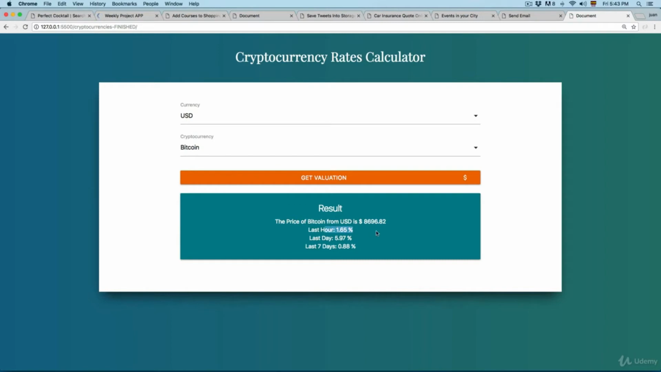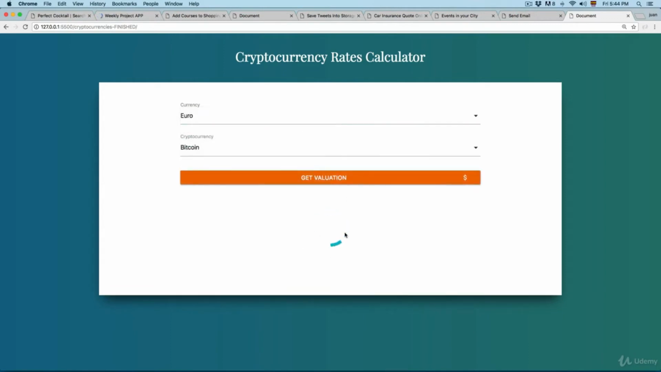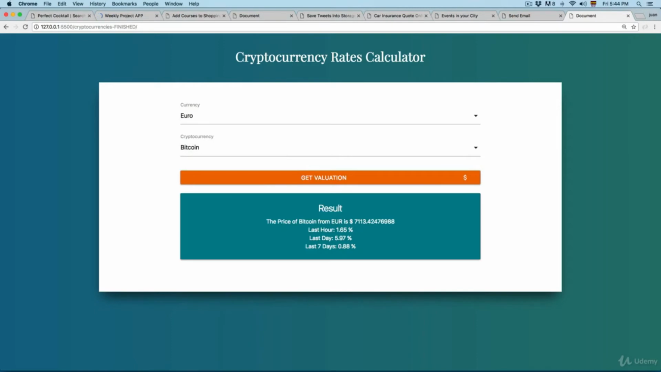For example, in the last hour, the value has increased 1.65% in the last day and in the last 7 days. And if we want to change, for example, to euro, get valuation, this is going to make another calculation, and it's going to return the current value. We're going to use a REST API that is going to print real-time values. So these are the projects for this course. You can also view the projects individually. I have enabled those videos. In those videos, I'm going to show you the projects in greater detail.